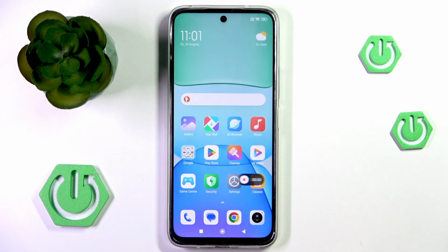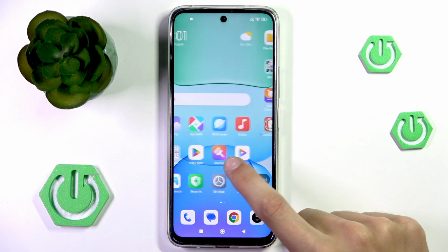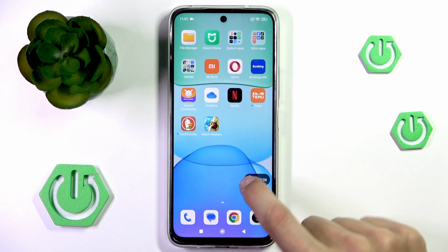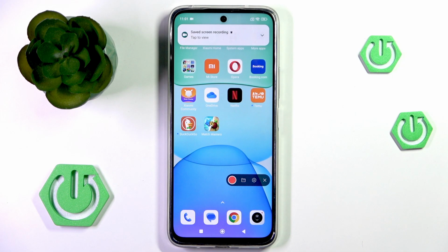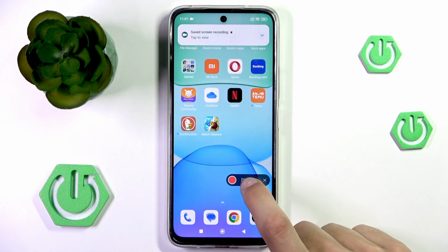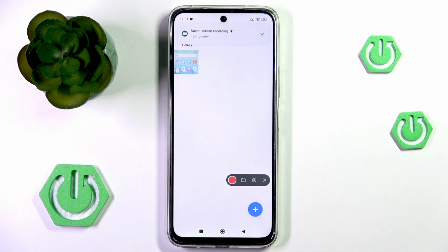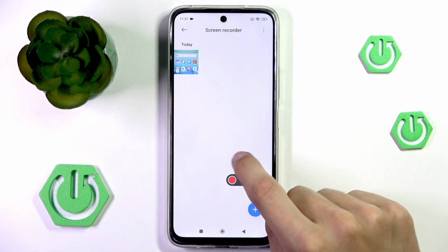Here you can tap on the red button to start recording and then tap on the red square again to stop recording. You can tap on this little folder icon to enter the screen recordings you may have made.